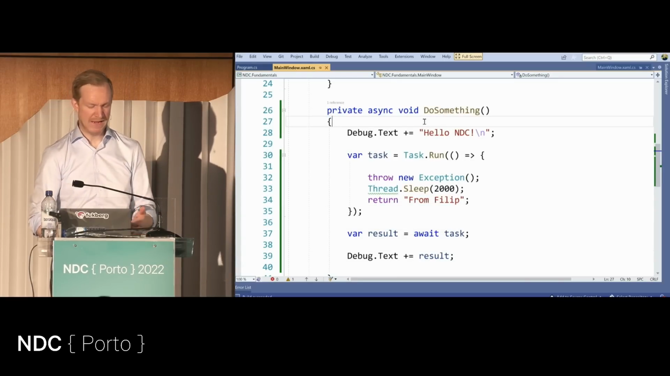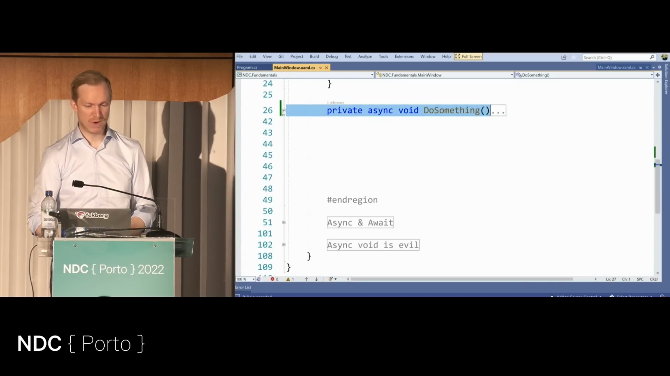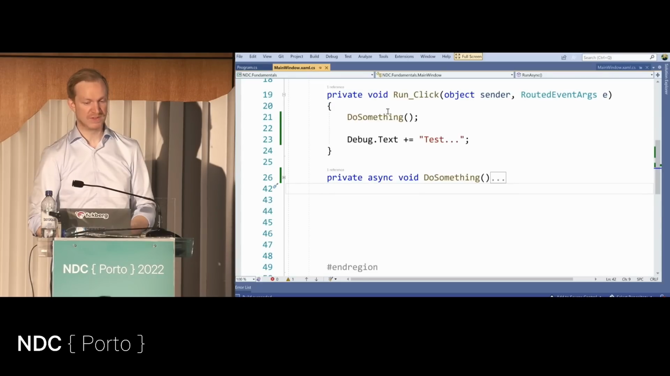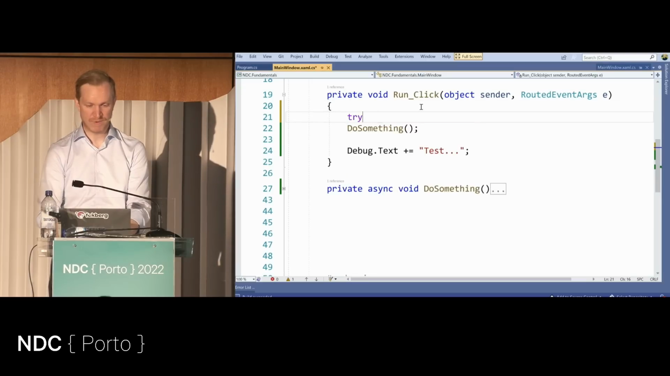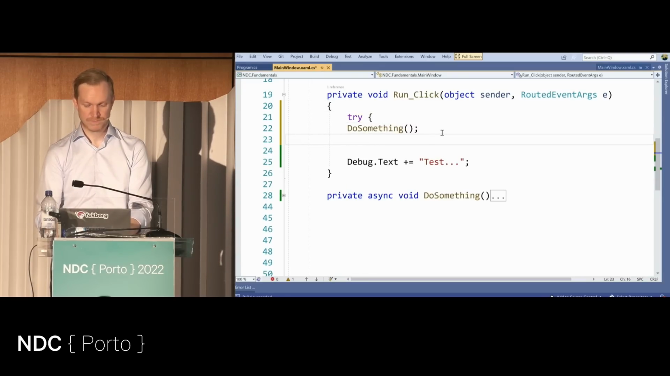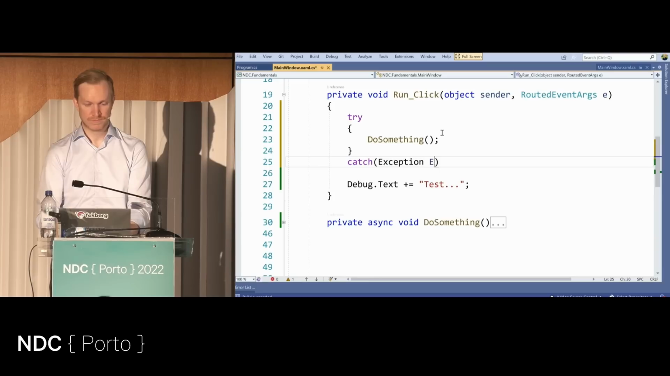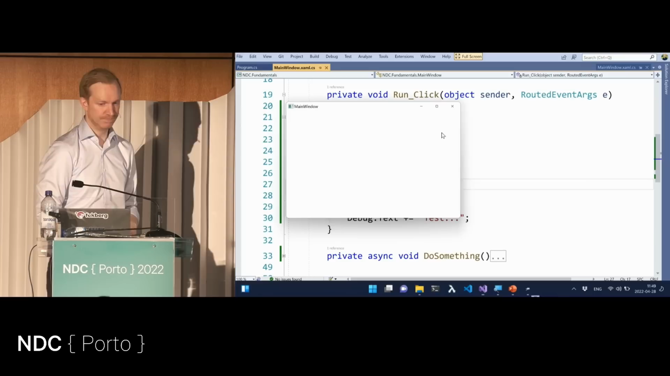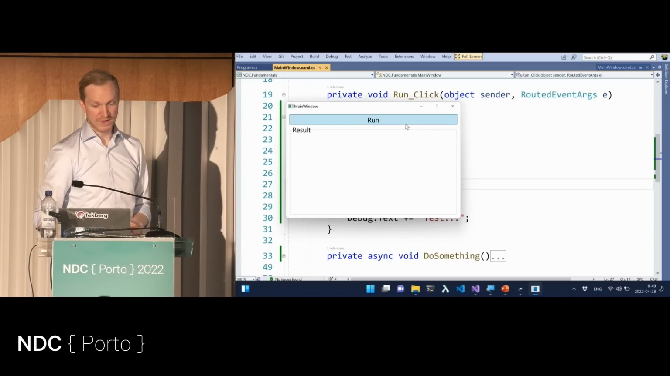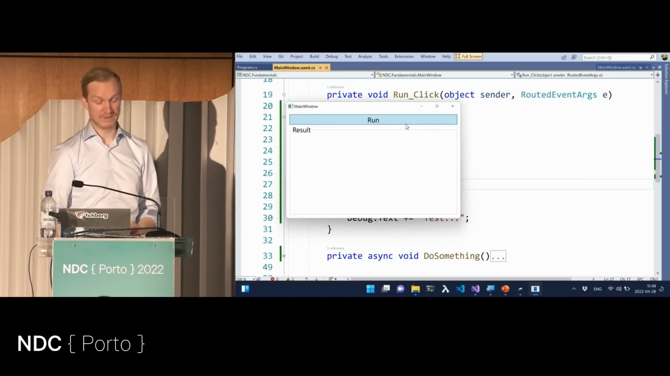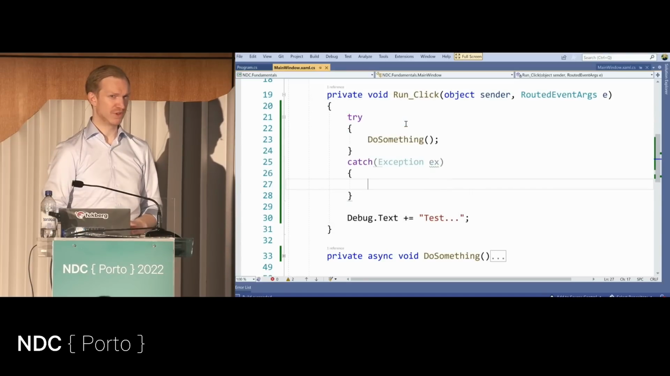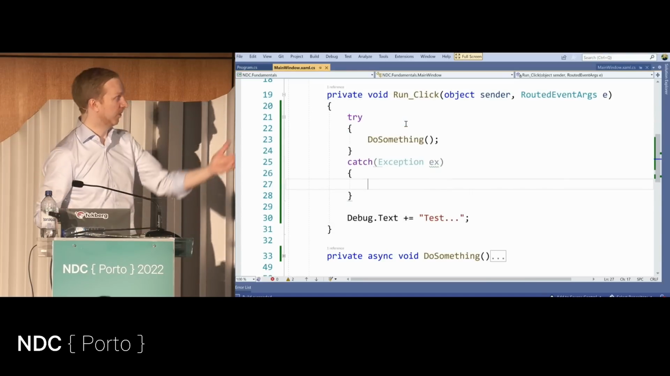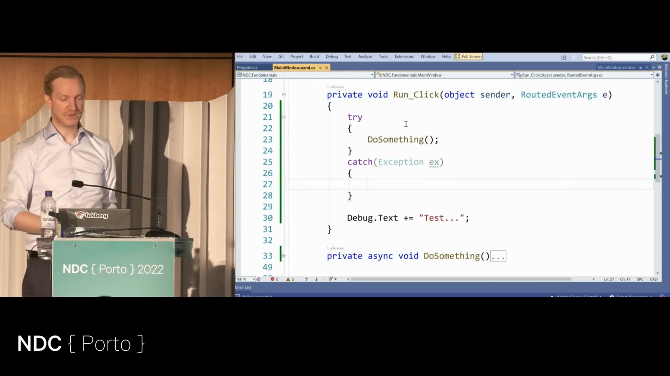That's no good. So I want to handle this. But if I don't know what happens inside this method, I just know that this is an asynchronous method. What happens if I wrap this in a try and catch block? I'll run this without a debugger. Hopefully now this application works as it should, and I click run here and the application works, but it doesn't. For some reason, the application still crashes.